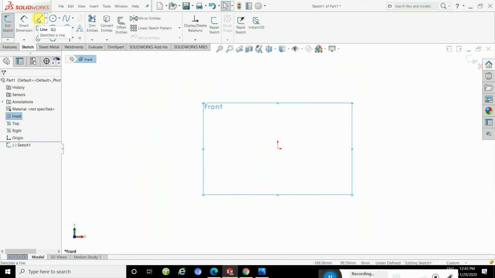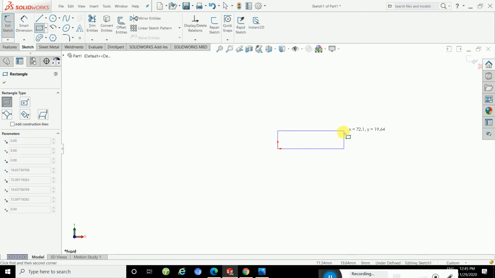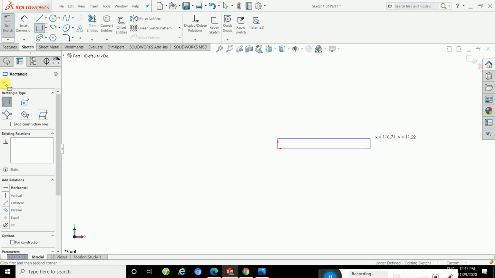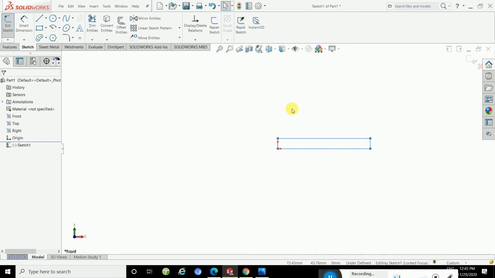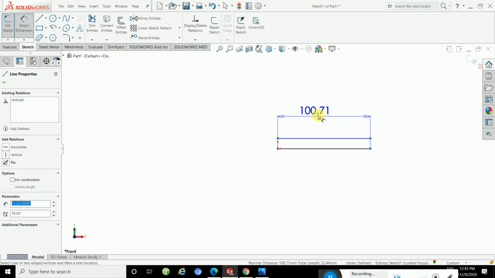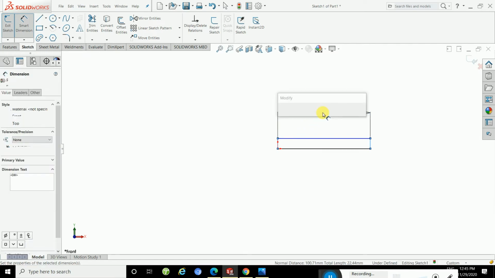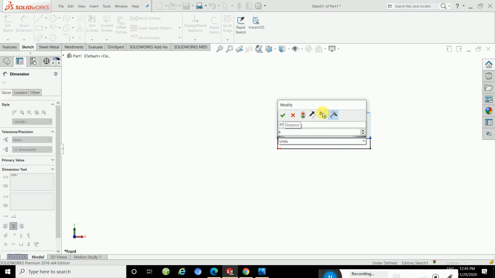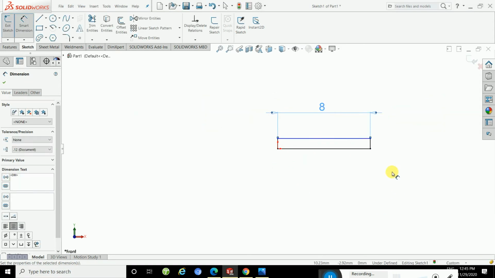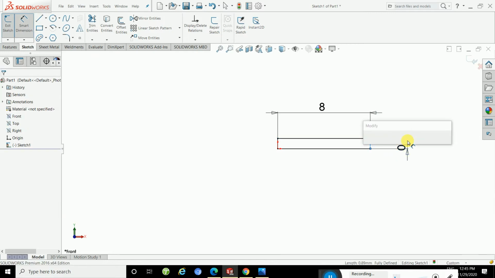Okay, so first draw a rectangle. With the help of a rectangle you will easily create it. Okay, you click here, then define the overall distance as 8 with the smart dimension. Put the value 8. Okay, and then the plate thickness is 1 mm. So create 1 mm.